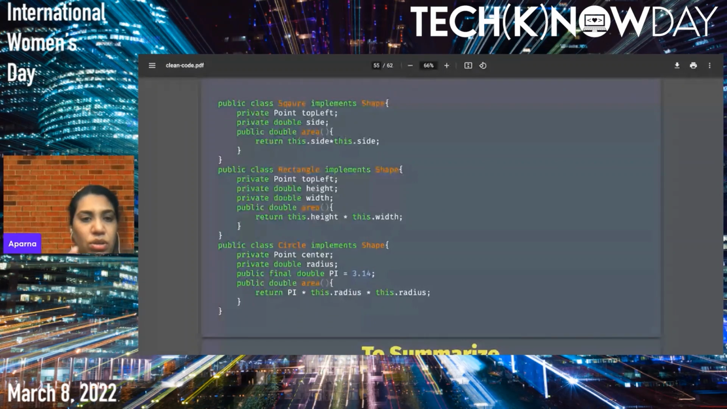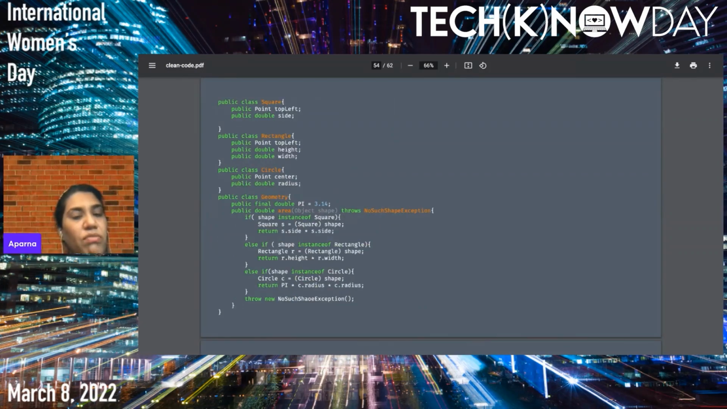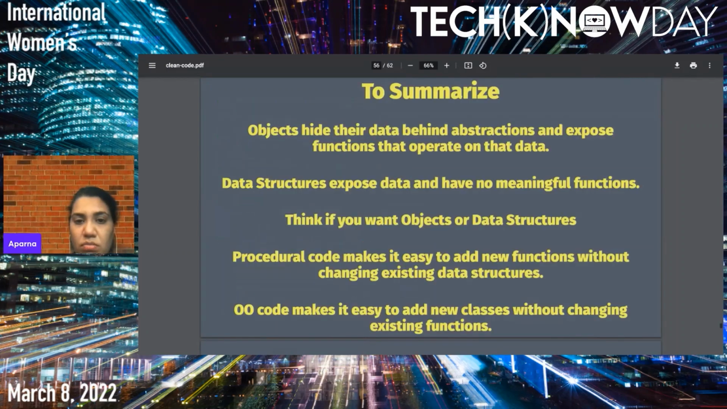But now consider if I want to start calculating perimeter. I have to change the shape interface, add a perimeter method. For every class that implements shape, I have to override perimeter. Whereas here, if I have to add a perimeter method, I just have to change geometry and I'm done. Nothing else is impacted, right? So think of what makes more sense. That's what this slide is telling us.